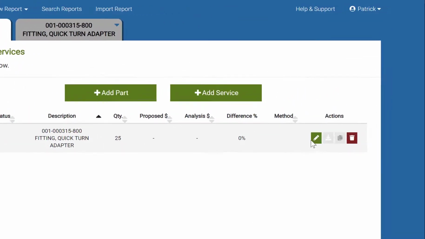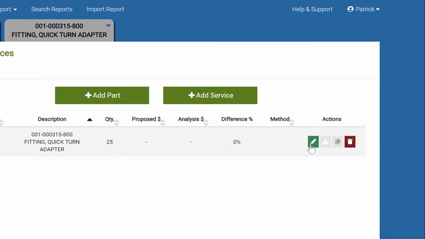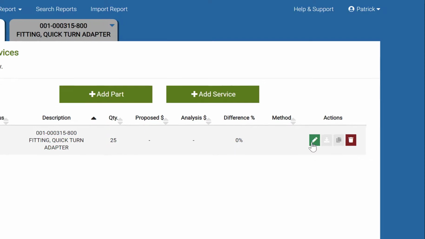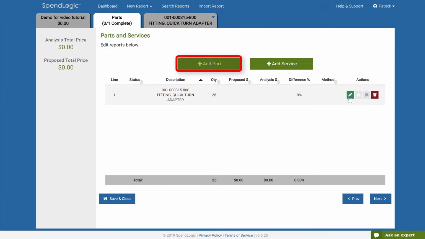At this point, you have two actions available, edit and delete. When you complete this line item, you'll also have the ability to download and copy this report. If you need to add additional parts, follow the same process by clicking Add Parts again. Do this for each part you intend to include in this PO. You can always return to this tab and add additional parts later.